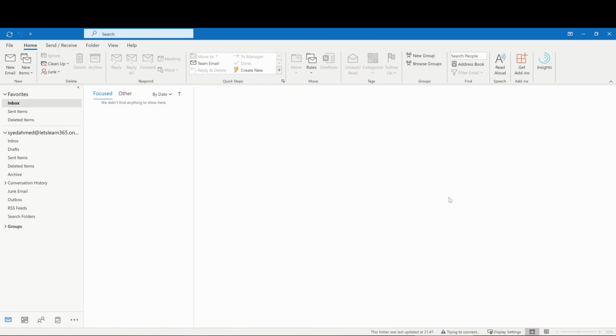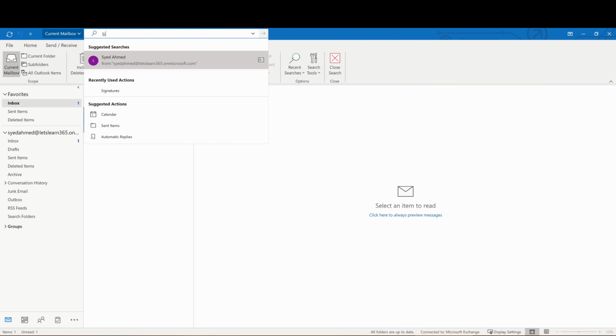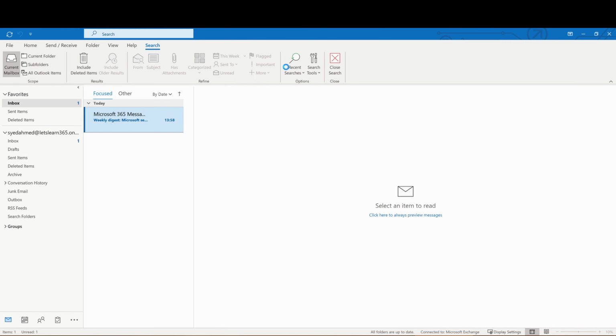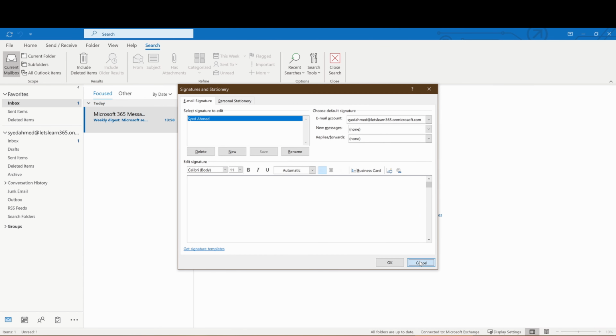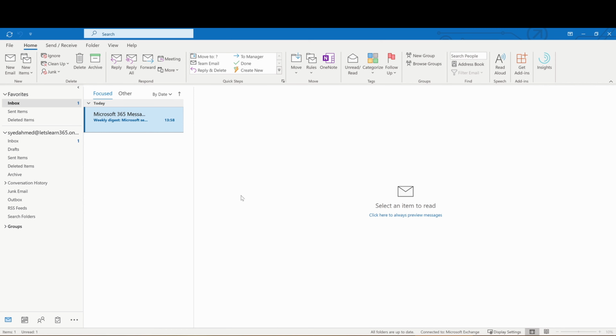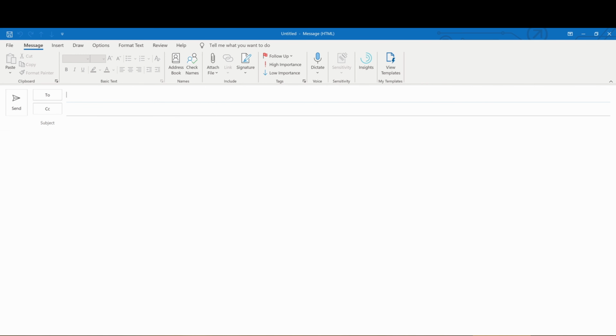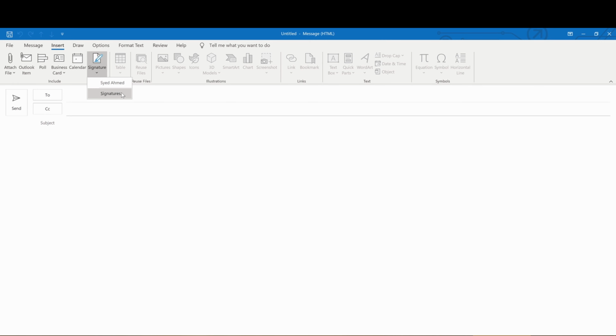Open Outlook desktop app. There are many ways you can access the signature option. Click on search at the top and search for signature. There is one more way to access the signature. Click on new email, click on insert, signature, and then signature.